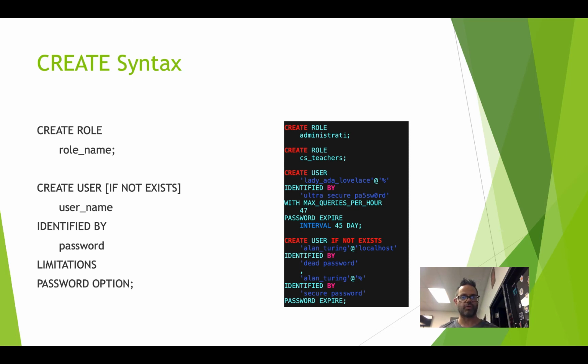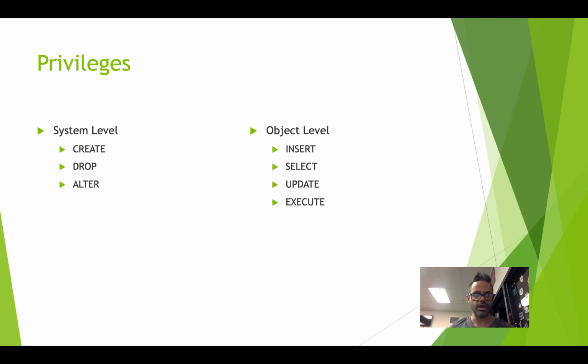So that's what we're looking for when we're talking about how to create a user versus creating a role. As you can see, creating a role, it's cake. We're good to go. Then we want to talk about the privileges. When we're talking about privileges inside a database, we have a couple different structures of privileges we have to address. We have our system level privileges and we have our object level privileges.